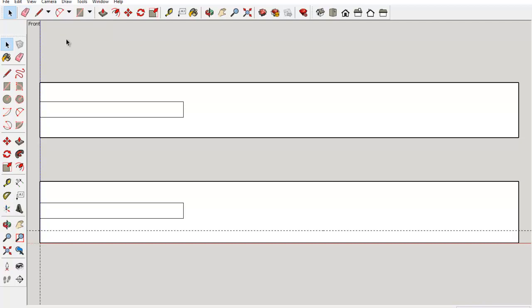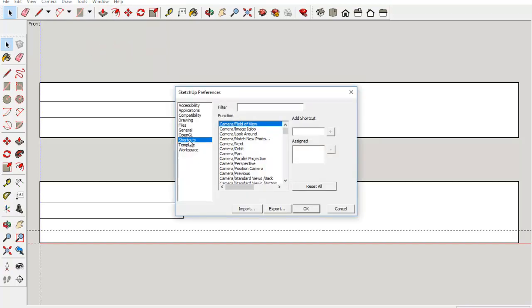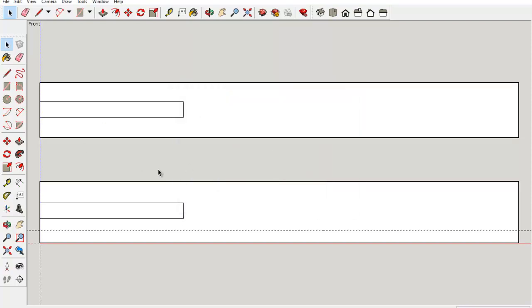Some people will tell me that it doesn't actually work when they hit the shortcuts. I have a fix for that. We go up to Window, we go to Preferences. We're going to go into Shortcuts, and we're going to hit the Reset All button. And when we click OK, it's going to reset everything. So the line tool is L, A is the arc tool.